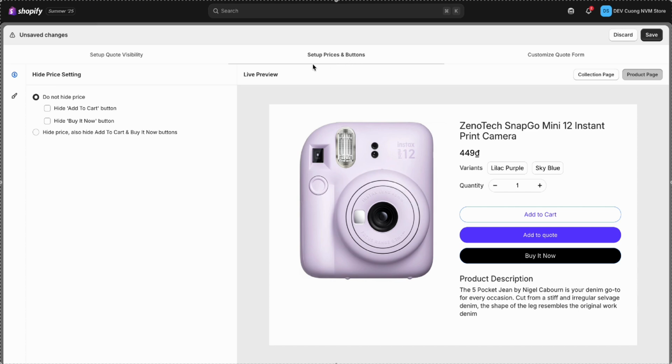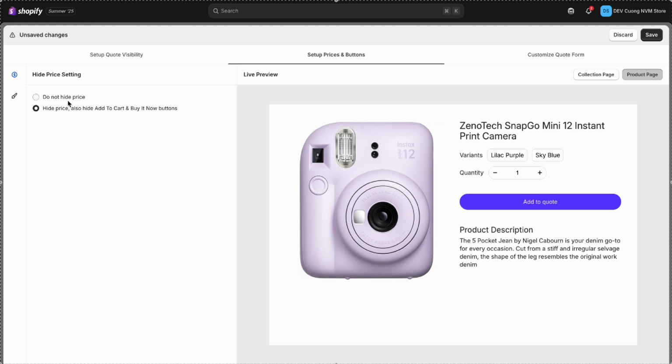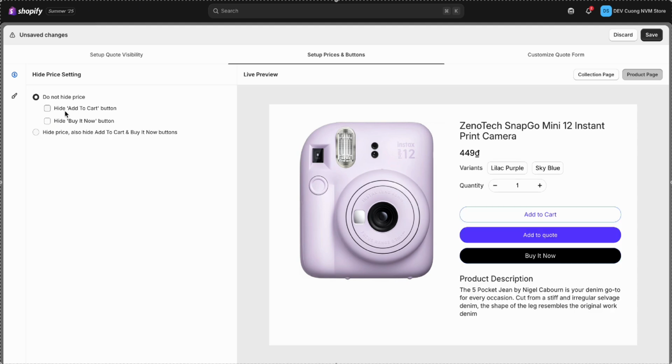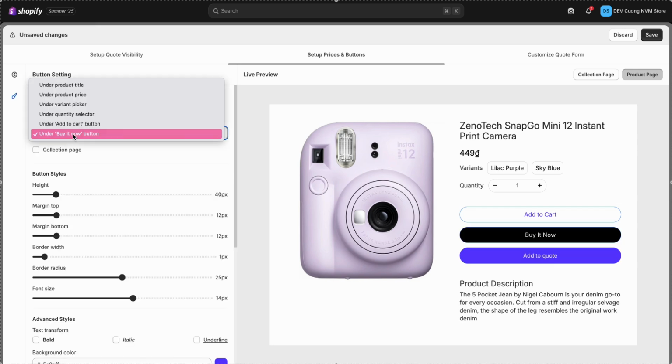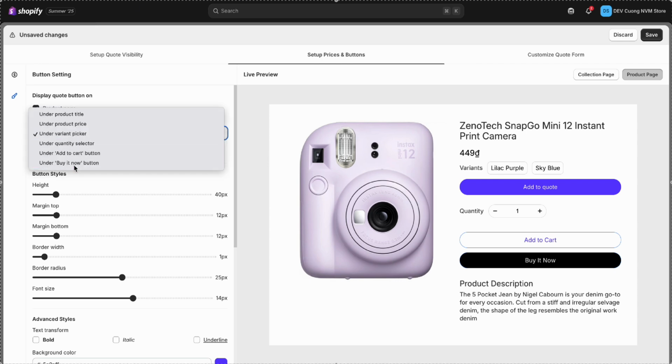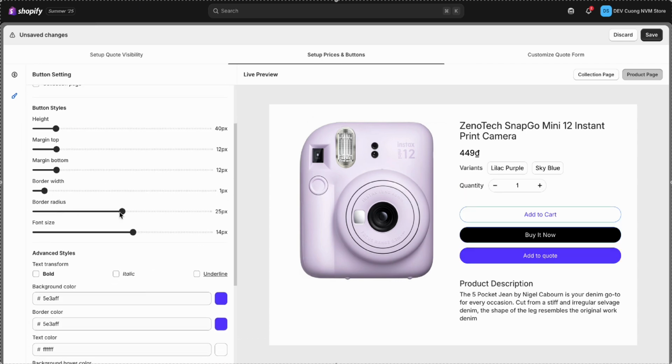Here, you can configure the quote button. Choose whether to show or hide product prices. You can also hide default Shopify buttons, like Add to Cart or Buy Now. Select where to display the quote button, then customize its color and styling.